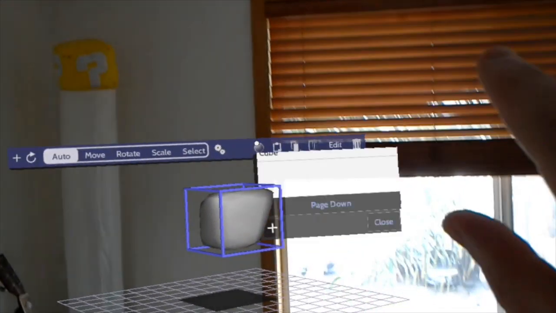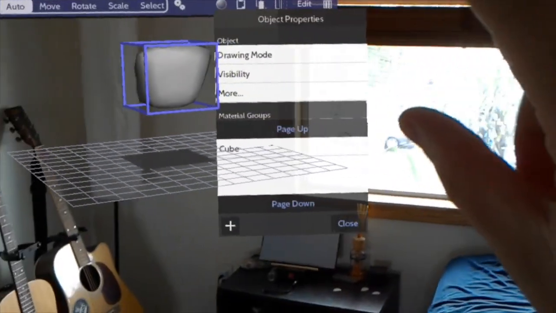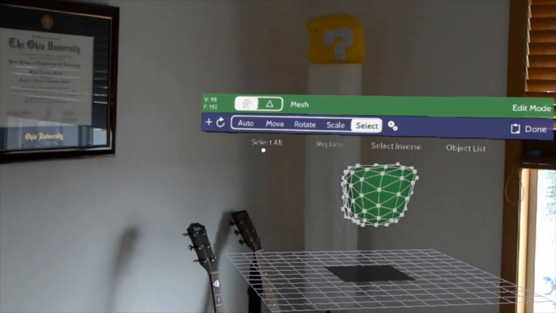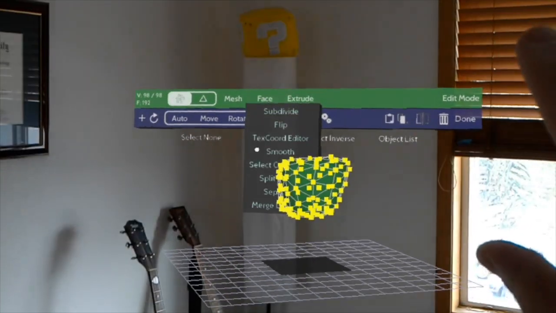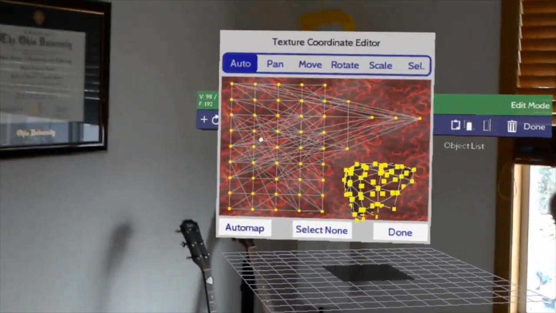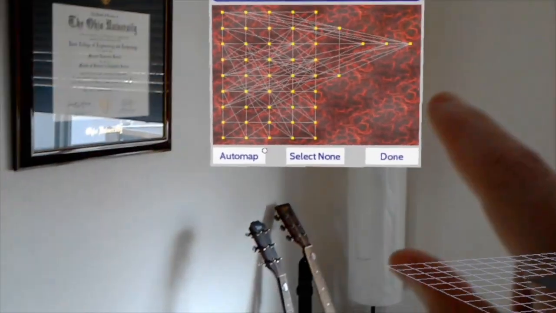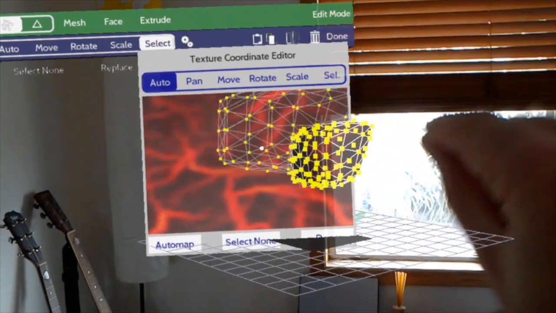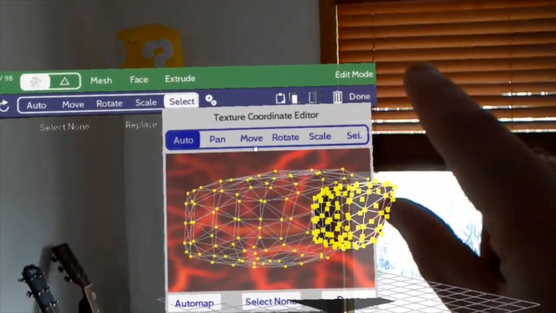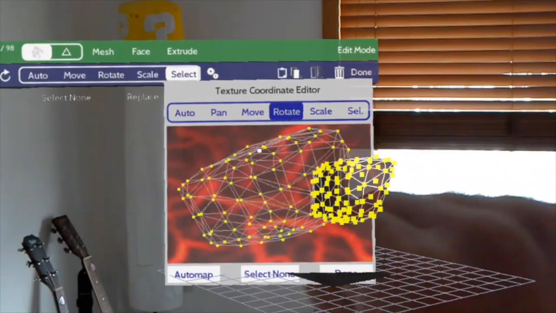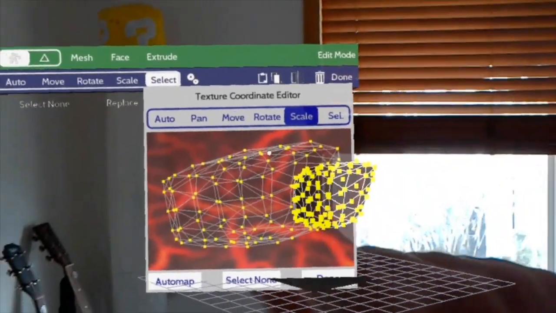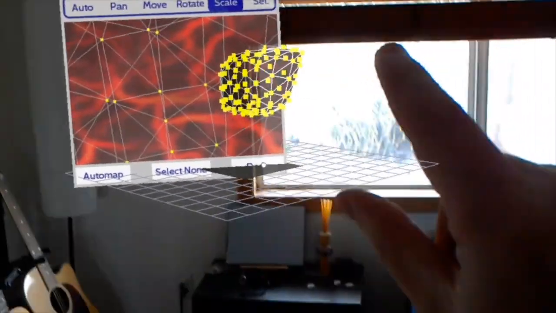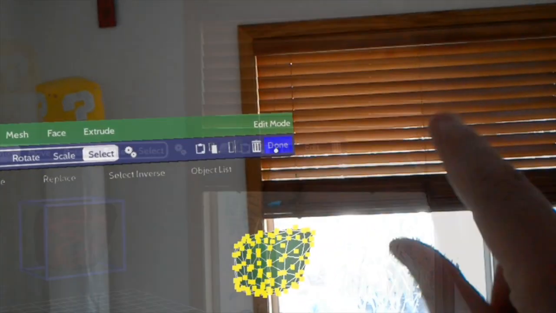Just going to go ahead and also pull up... Now you can go into edit mode and you can bring up the texture coordinate editor. And you can manipulate the actual texture map coordinates, which is another feature from Verto that I really wanted to bring in. So I got that.